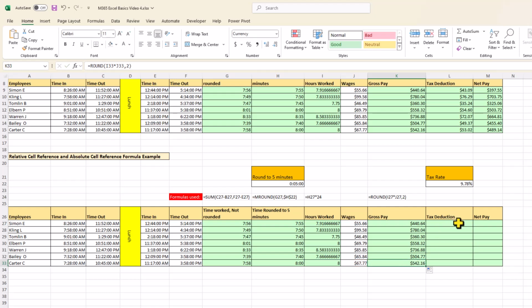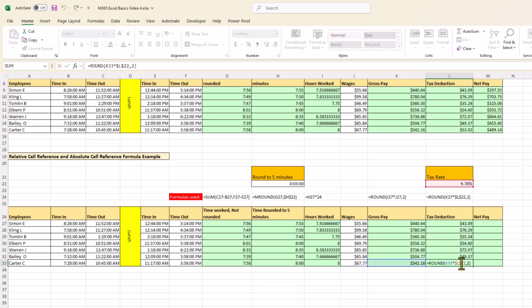Now let's calculate the tax deduction. We'll do equals round, and then we get our gross pay multiplied by the tax rate. This is an absolute cell reference, so we have to lock that. F4 to lock that. That's the number that we're multiplying. We put a comma. We're rounding to the penny, so that's 2 digits. Close that. Control Enter, and we can double click and send our formula down. Come to the last cell, F2 to verify our cell references, and we can see that is correct and that is correct for the tax rate. That means our formula is calculating correctly.